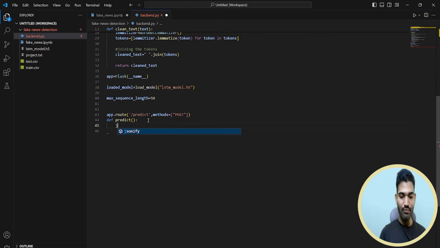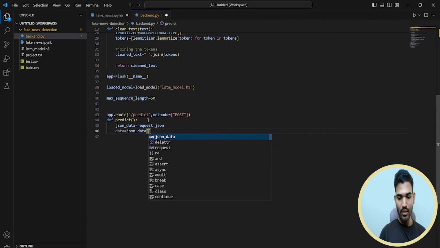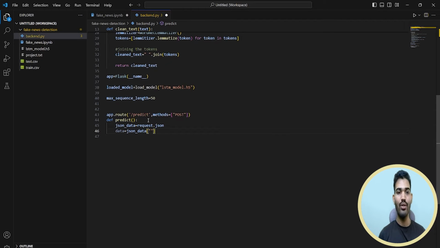So let's first of all load the JSON data coming towards this API. For that I am going to write request.json. The data is nothing but json_data, because the input data coming towards this API is in a key-value pair. So we are going to define the key of that particular news as news. The key is news and the value is the actual news text. Okay, so let's move forward.